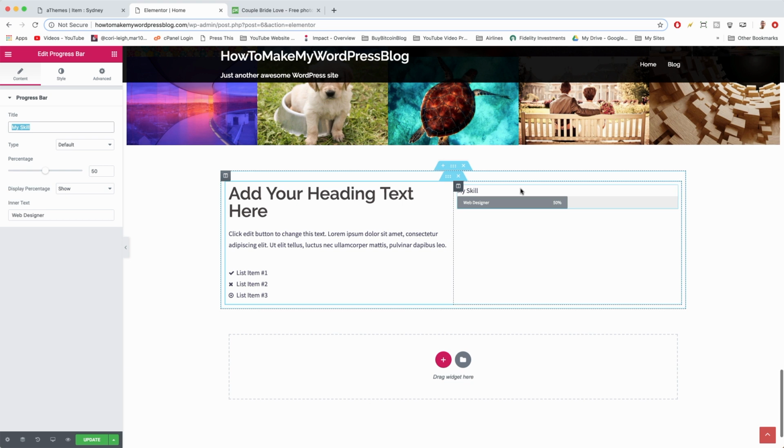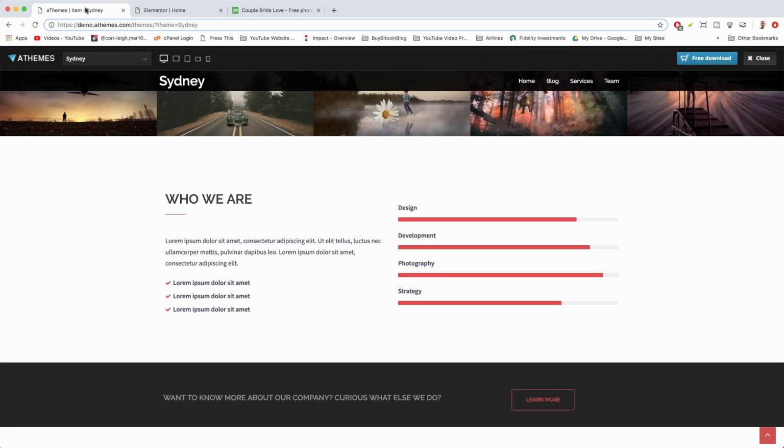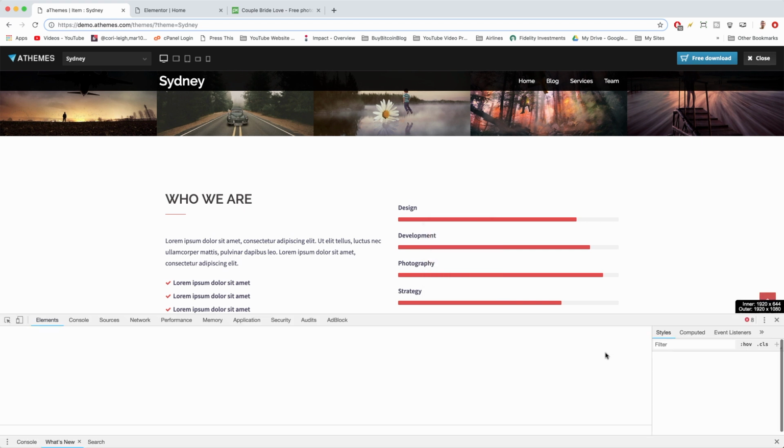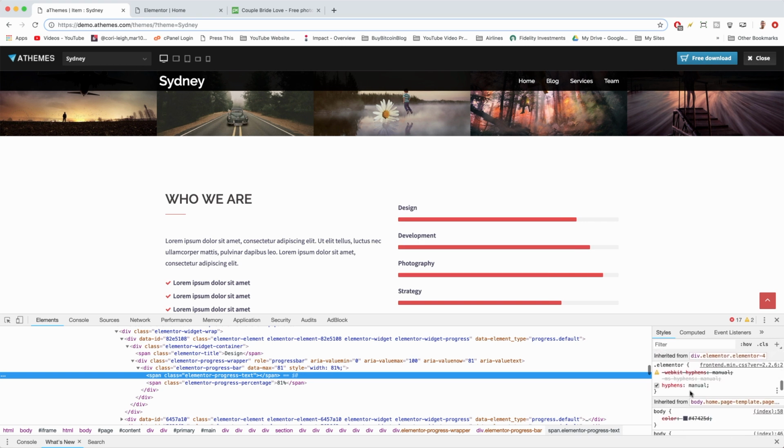So, we can try writing in the same skill twice, like web design. And then web design is like 50% of what we do. That would be cool. And we can get the color red just from the Sydney demo by right clicking on any progress bar and inspecting. And that'll get you to the styles. And then you can scroll down until you find the red. It should show up eventually if we're lucky.